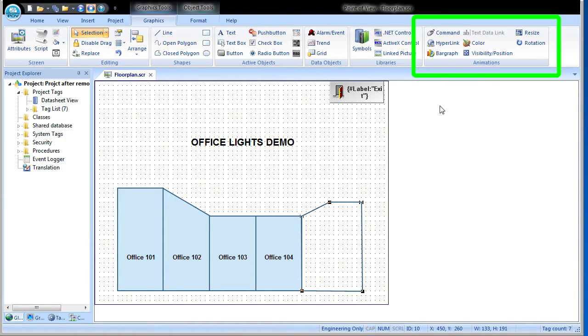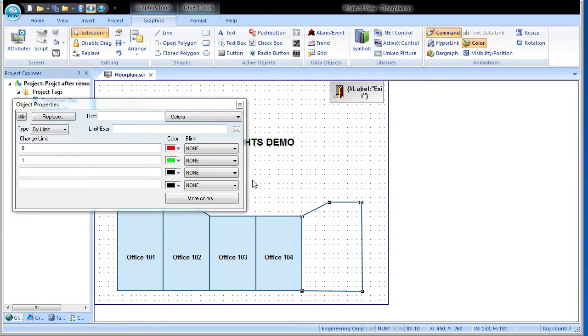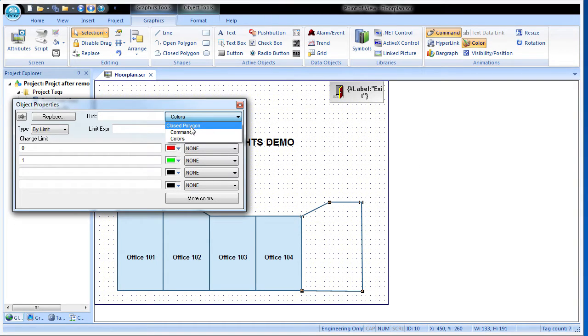have. For this example, we want to be able to click on it with the mouse or command it, so we click that one. And we want to be able to change the color of it, so we click on that one. Now if we double click on the polygon, we see we have the original polygon and the command and color animations available to us.